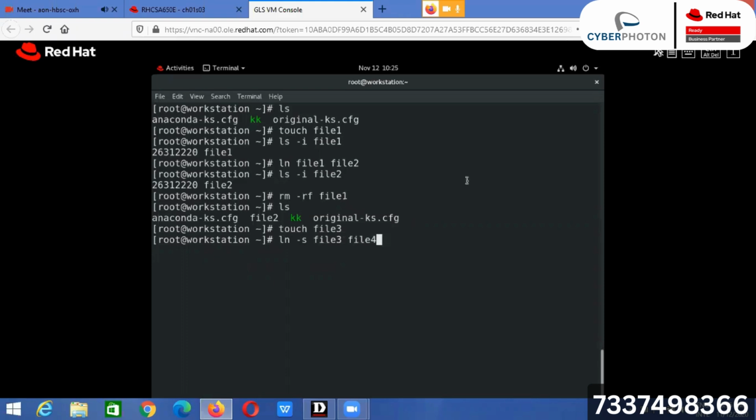Before that, I will check the inode number of file3. What is the inode number of file3? 263.12224. And when I soft link it to another file, what will happen? File3 to file4, enter. Now I am checking the inode number of file4. Is it same or different? Different, sir. But when we did the hard link, was it same or different? Same, sir.